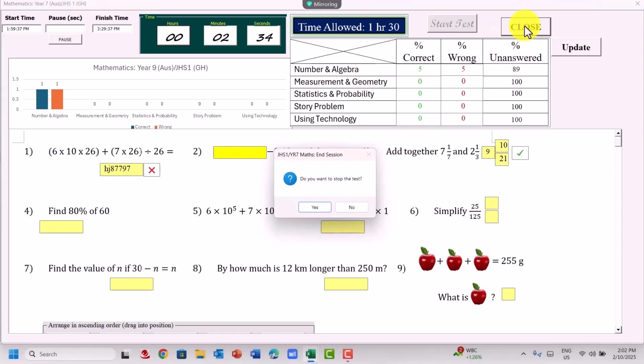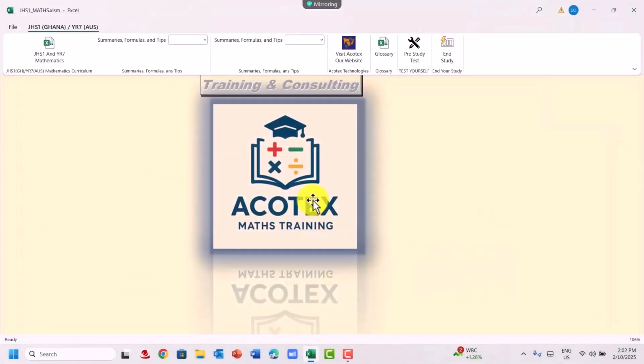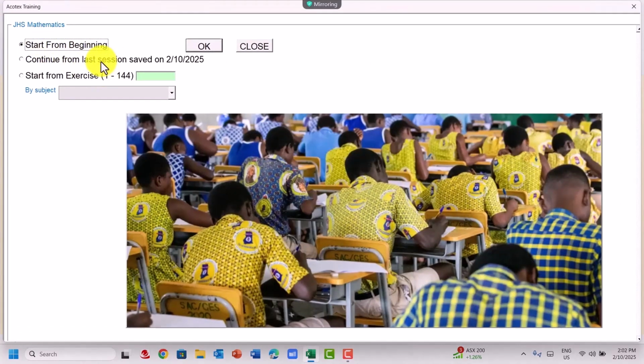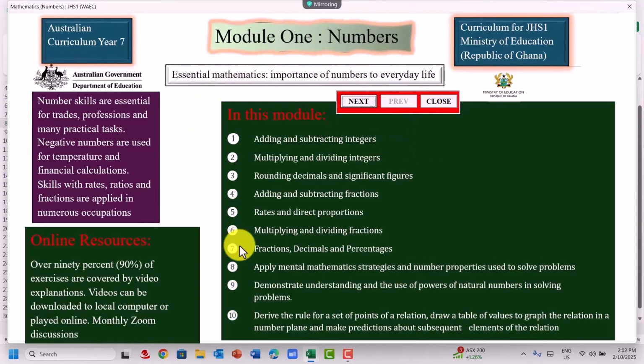So let me close this one here. Okay. And come back to our main screen. On the main screen, I've given you options to actually go through the course. The first option is that you can start from the beginning. If you have not gone through the course, then the natural thing is to start from the beginning. So when you click start and you click OK, you start from the first screen.